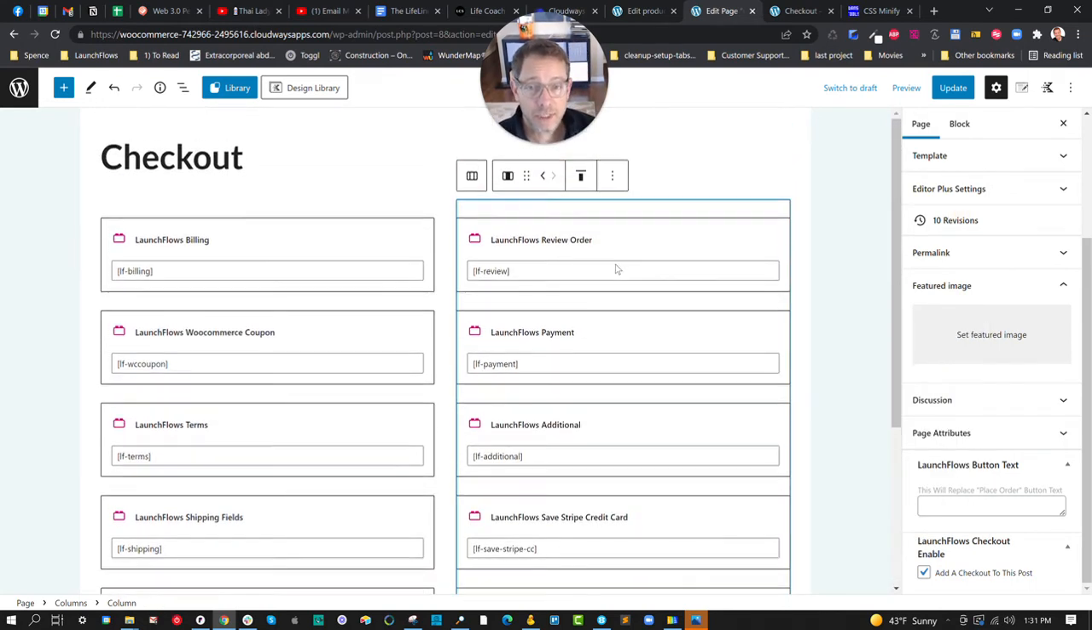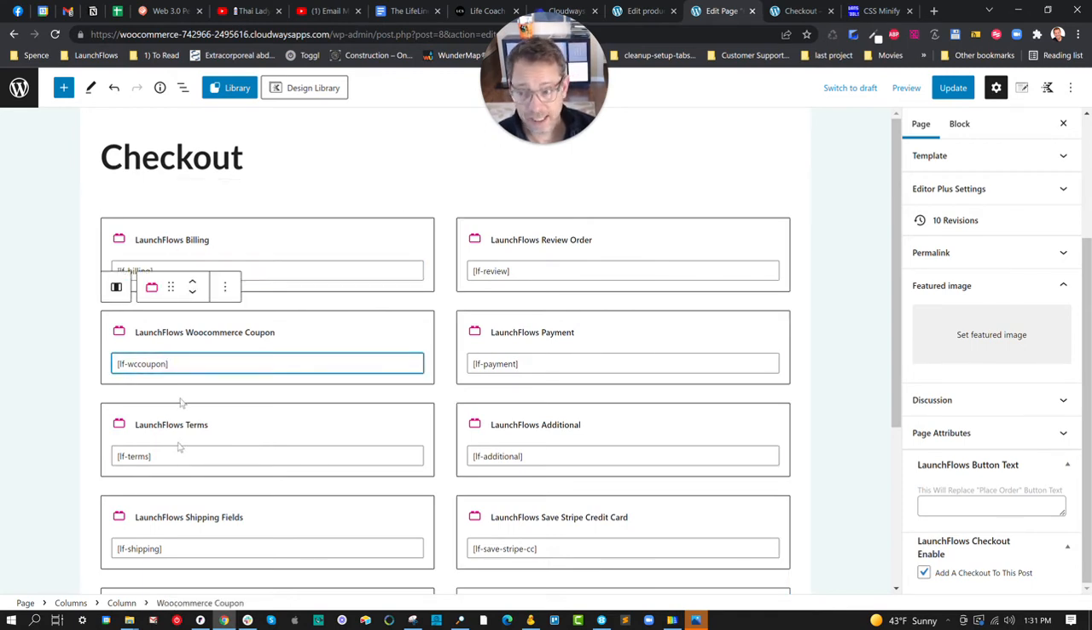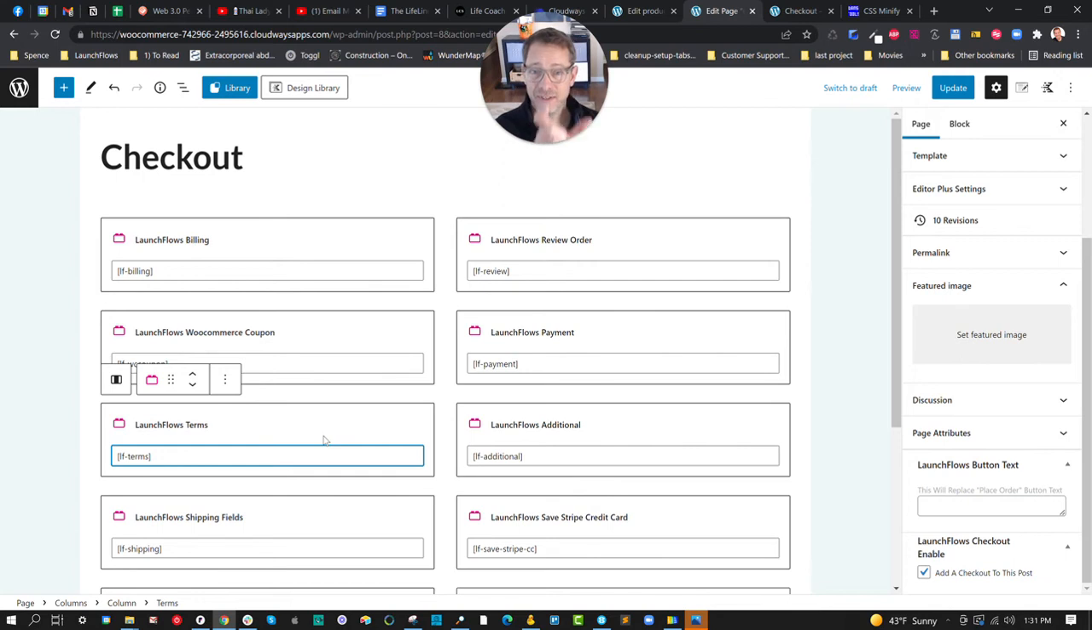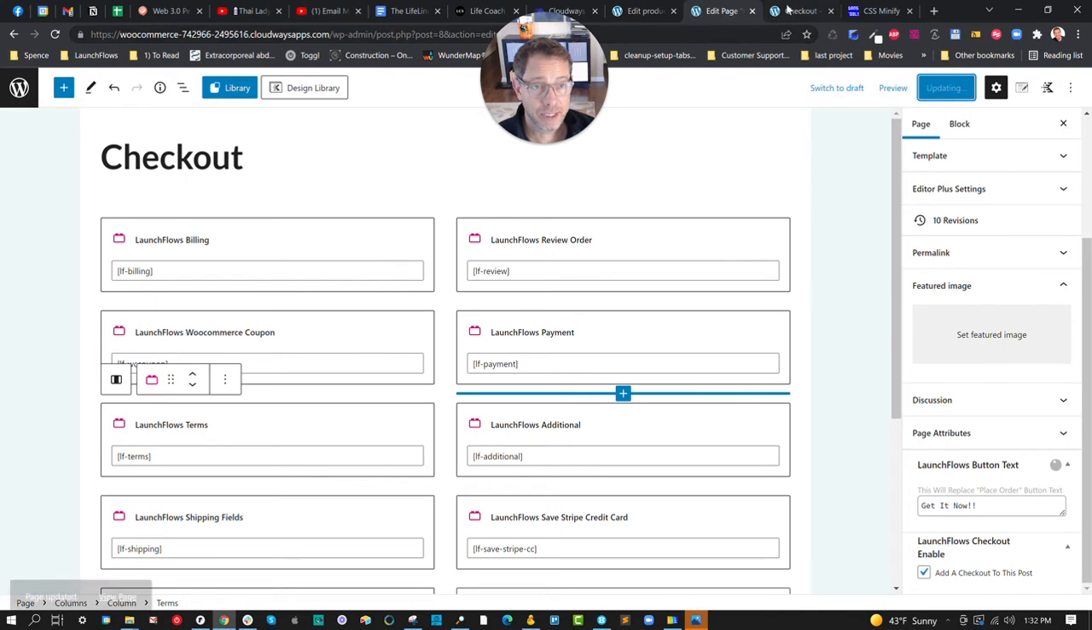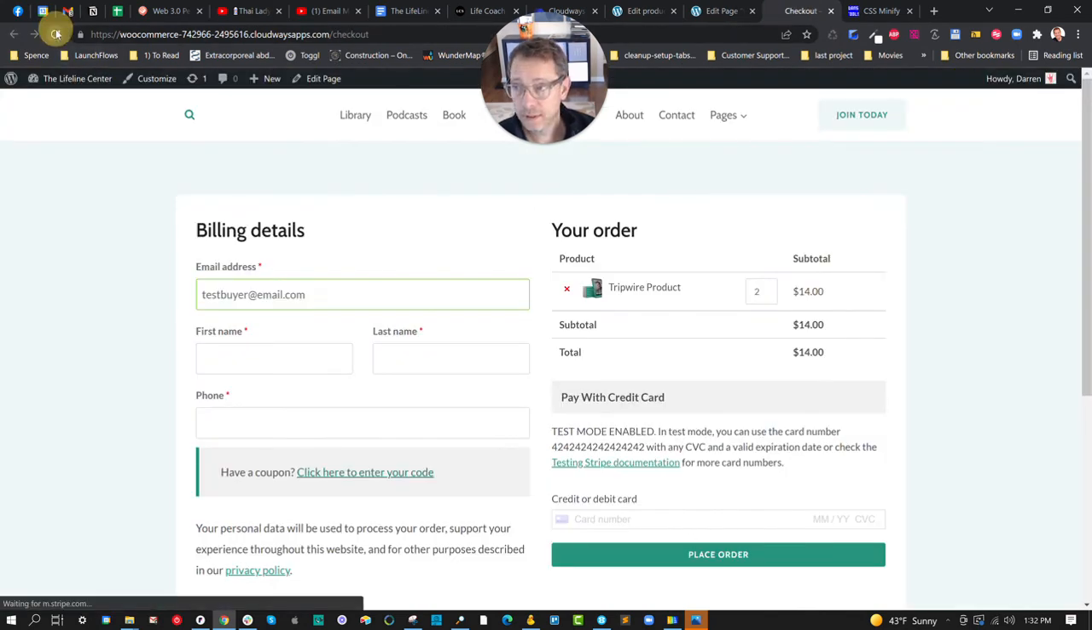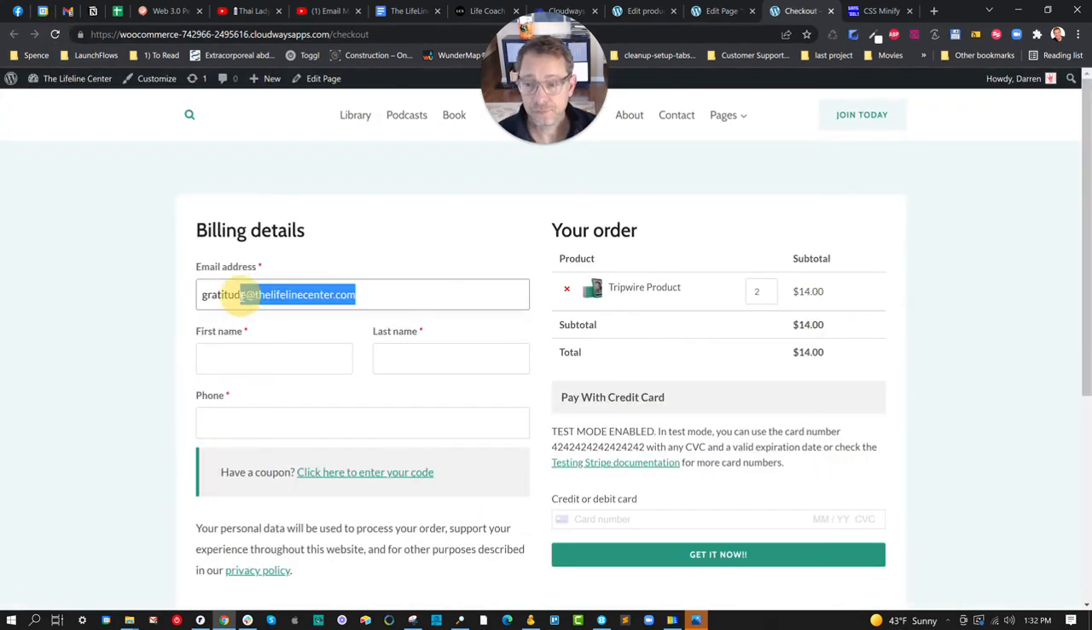Then what I did is I rearranged them in a two-column setup, which came out of the box from that pattern. You'll notice I've got the billing on the left, the coupon on the left, and I've also used the new terms shortcode or component to put the terms over there instead of having them underneath the payment button. Now I can do a lot more, including I can customize the checkout button. So I could say, get it now, and that will allow me to further customize this layout by changing the place order into that. So here we've got get it now.